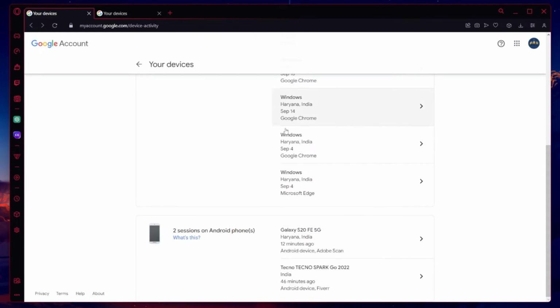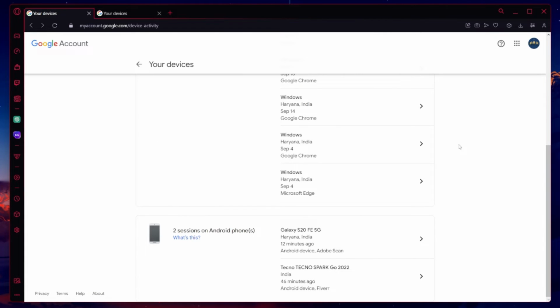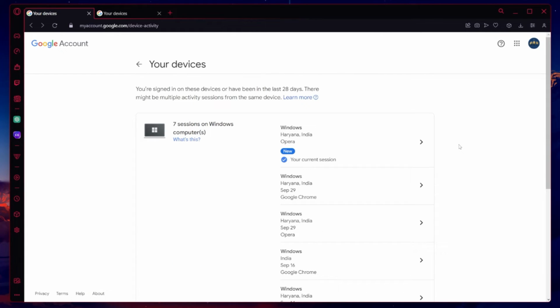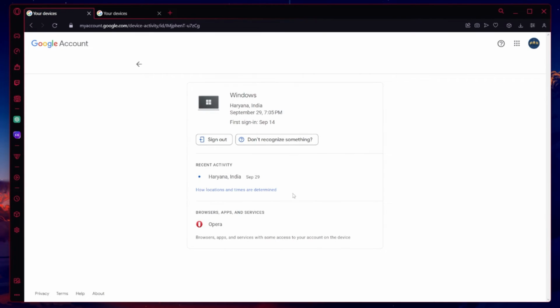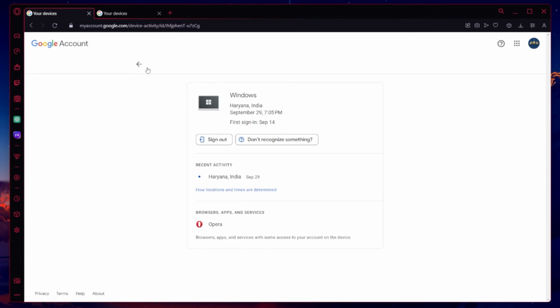If you notice any unfamiliar devices or suspect unauthorized activity on your account, it's recommended to secure your account immediately. Look out for signs like unfamiliar devices, locations you weren't in at the listed time, or usage at an unfamiliar date and time. If any of these signs are present, follow the steps provided by Google to secure your account.